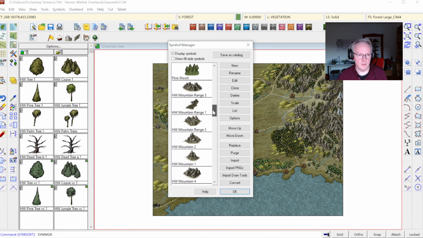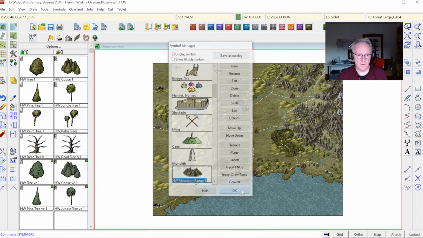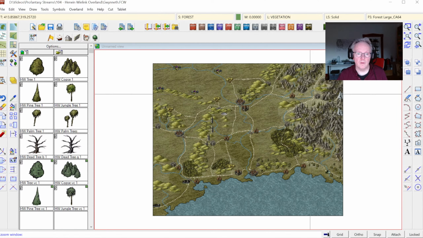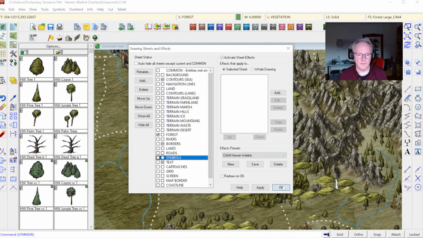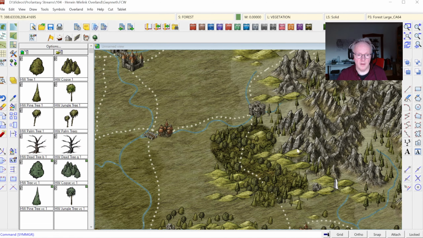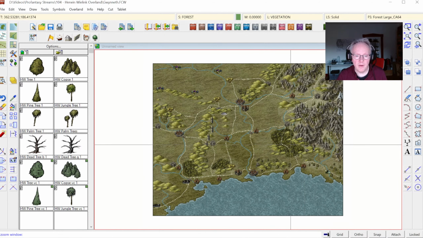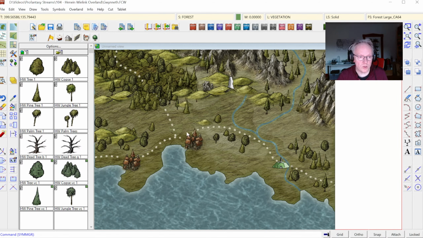Let's sort the symbols of them and then go in and delete the old tree symbols. There's all the tree symbols. Delete. And here we are. Let's turn on sheet effects. That looks pretty nice. Of course, we could always go in and add a little more individual stuff here. We do have some special pieces here that we need to work on.